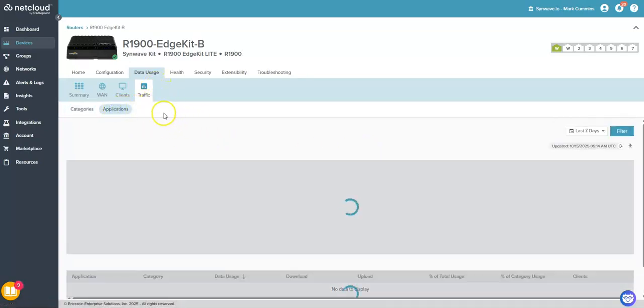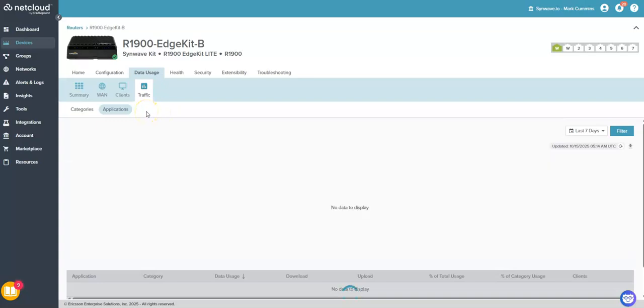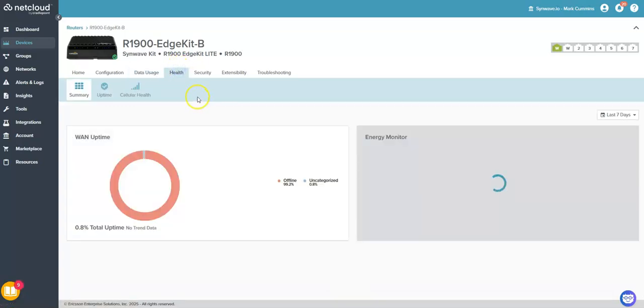Different applications again. Also, what will play an effect on this is your license type too. So this device here has an essentials license, so some things won't have any data to show you because I'm only running the essentials license. Health, gives us some dummy lights here.